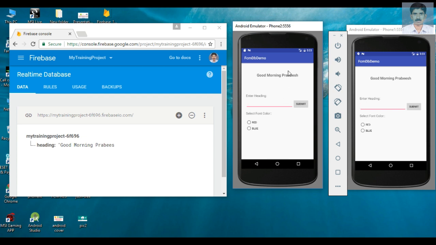Now we are going to change the font color. So here I am going to use the radio button in one of these virtual devices. I change the font color into blue. So here the color changes into blue. At the same time, in the database, another child node is created with key fontColor and value blue. Now I change into red color. Here the database is updated with the fontColor value red. At the same time, both these virtual devices receive the data change.